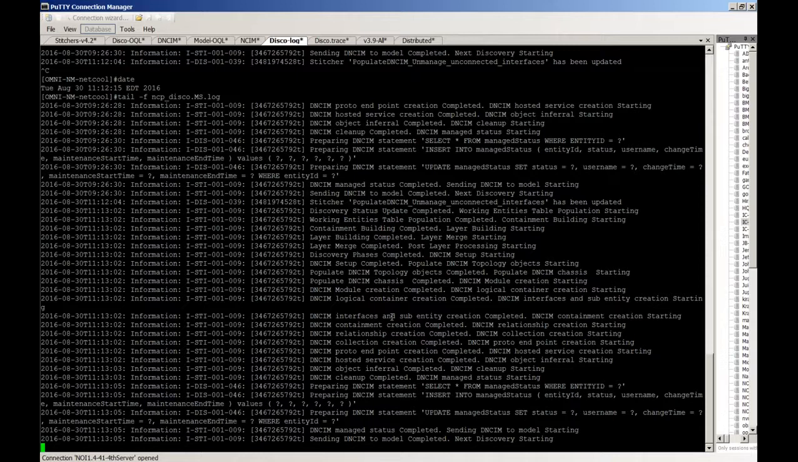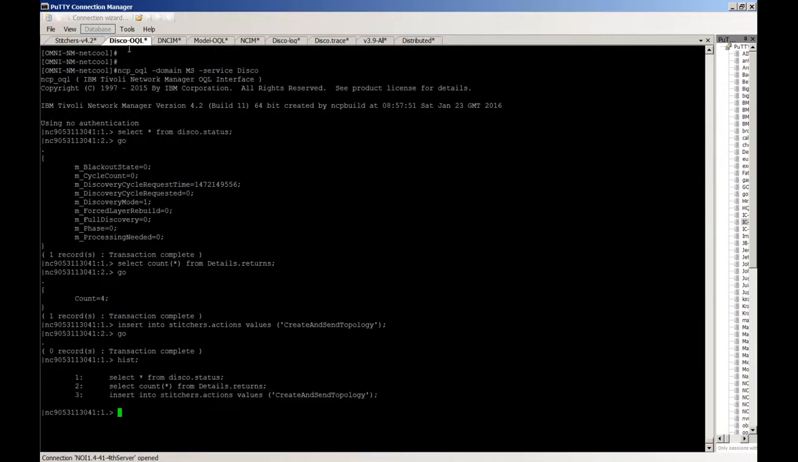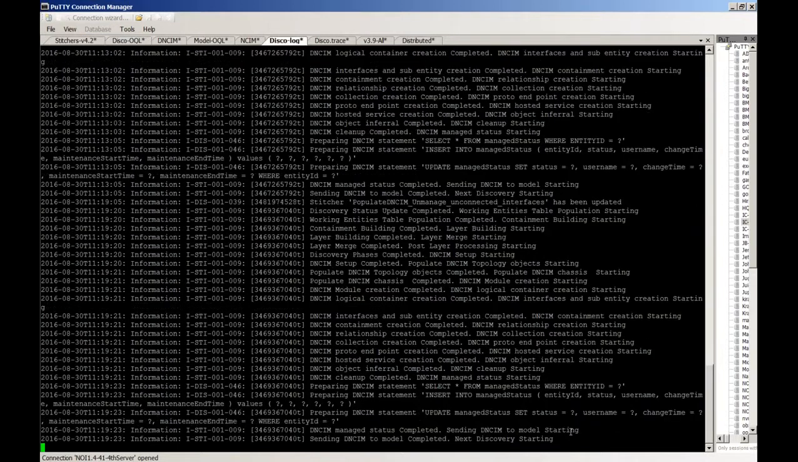One minute looks very long. All right. Okay, so I can see now the structure changes have been picked up by the discovery. So what I'll do now is execute the same command, create and send topology, so I can see all the interfaces going from status 2 to 3, right? And you can tail the log. It says it is done. It is back to standby mode again.